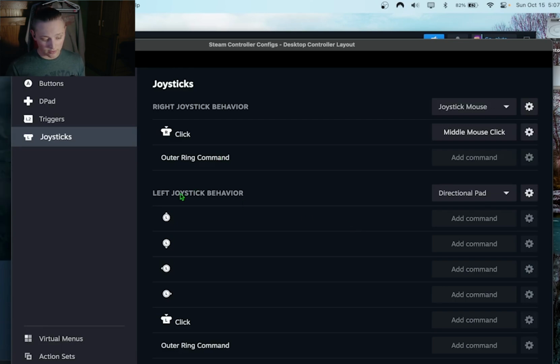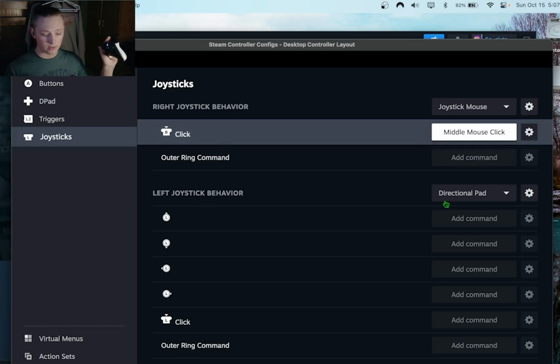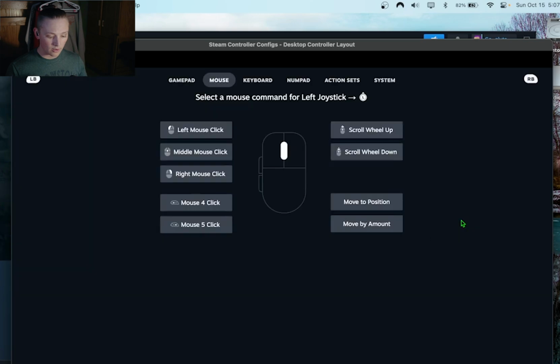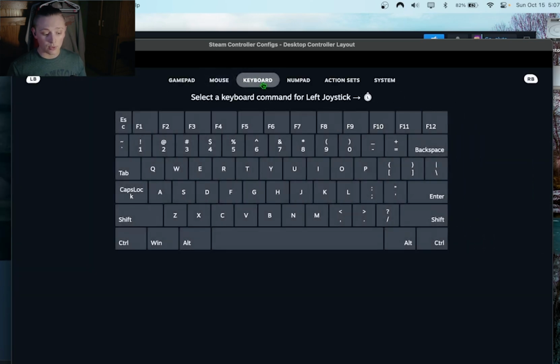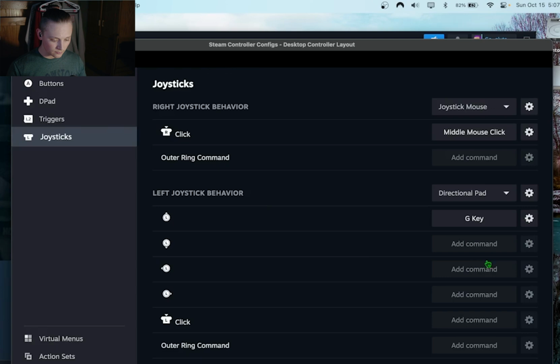The other important thing to note is that the left joystick behavior has to be set to directional pad. This is how you make it activate a key press every time you move it in a direction. So for up, you want to set that to the button on your keyboard that moves you forward. For me, that's G. Back, for me, that's A. Left is Z. And then right is C. So this is what allows you to move around spatially in the game. The next thing that's really important is you're going to want to have your shift button in Minecraft be set to sprint.